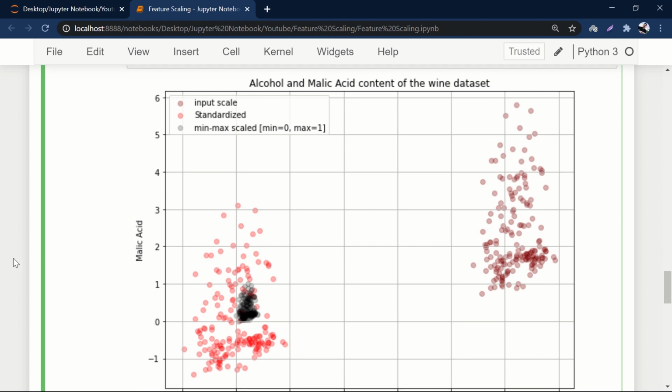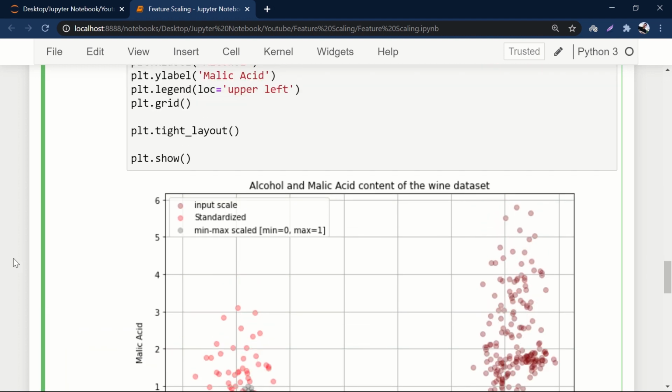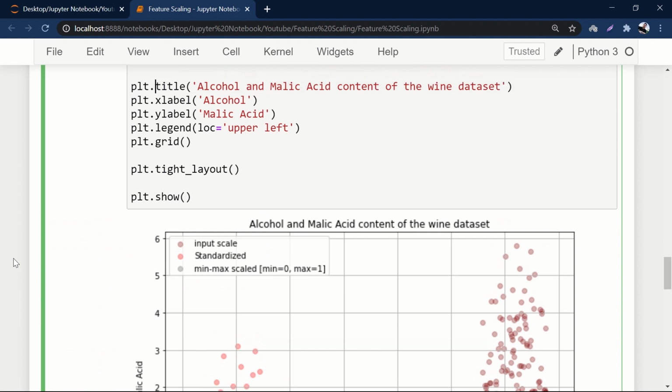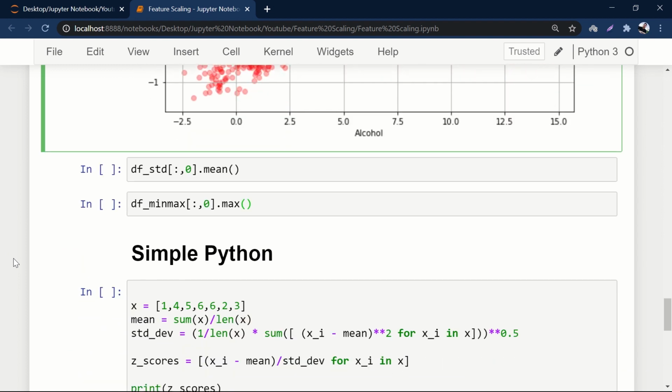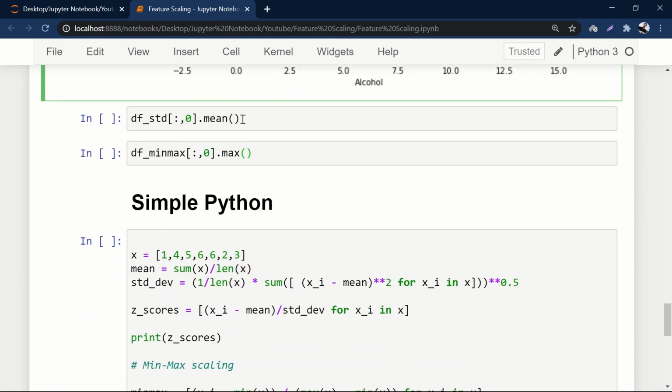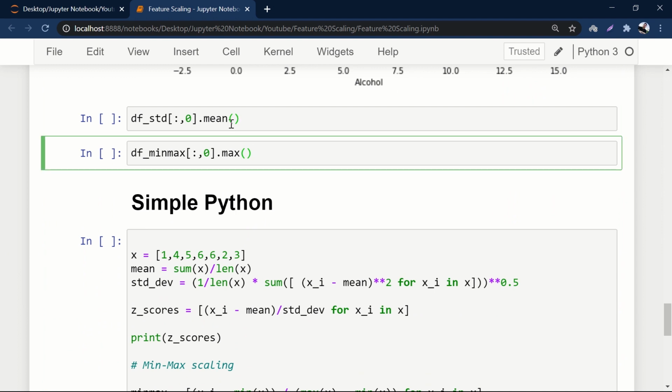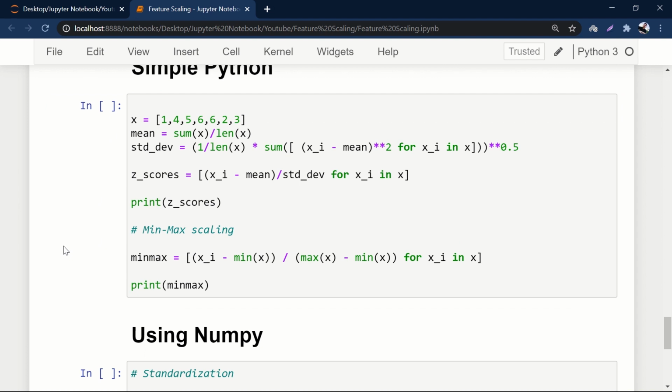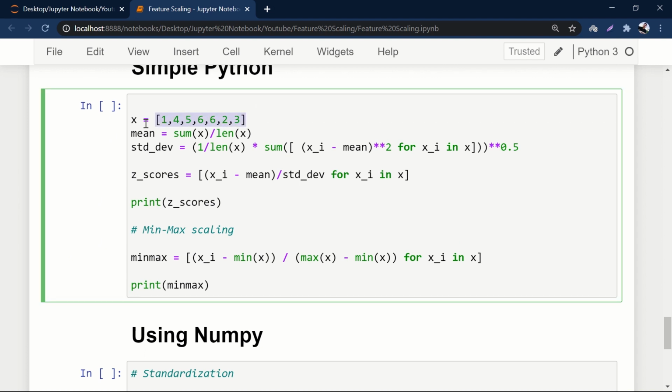Now let's learn how we can implement it using Python. It is very easy. So far we have done it by using sklearn's implementation, and now let's do it by using simple Python. By the way, you can manually check the mean or maximum or minimum values if you want. So in simple Python, let's say we have this X feature, right? I'm just giving you a demo. So this is the X feature.